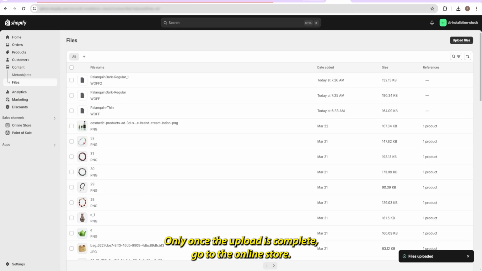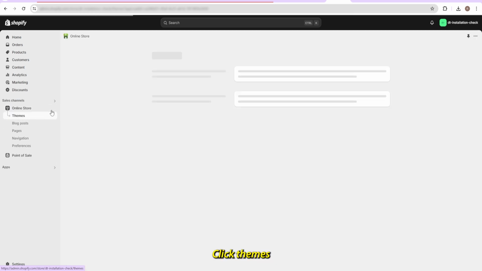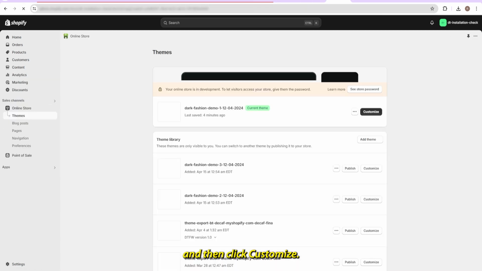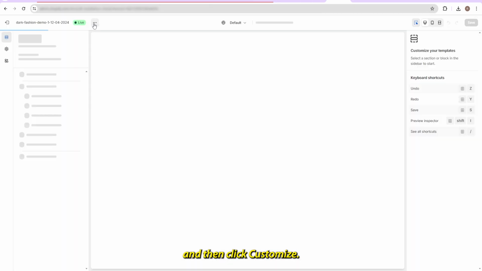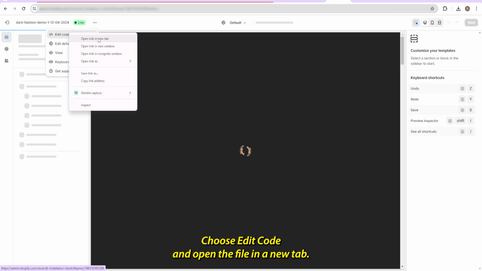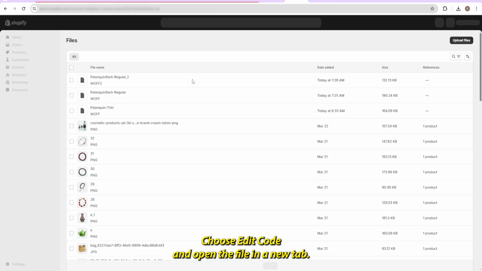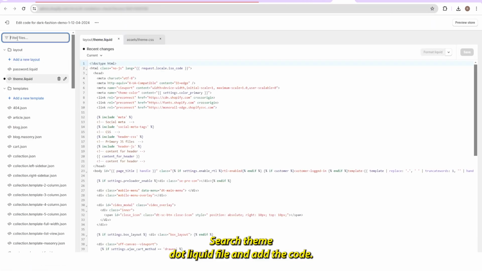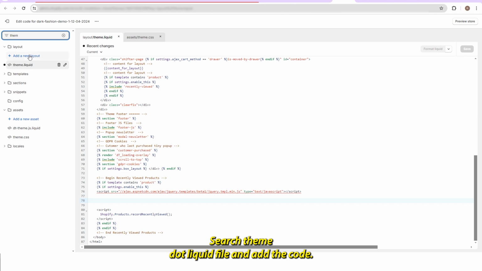Once the upload is complete, go to the online store, click Themes, and then click Customize. Select the 3 dots on the top right, choose Edit Code, and open the file in a new tab. Search for the theme.liquid file and add the code.